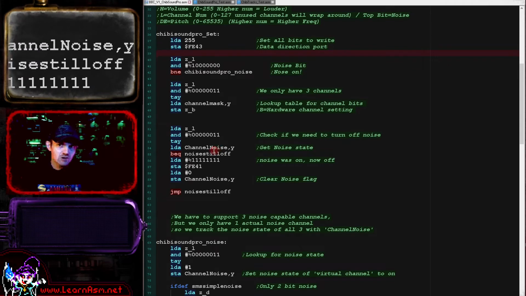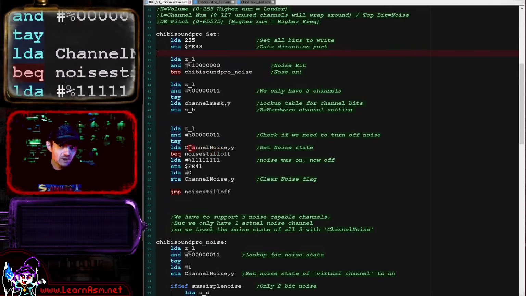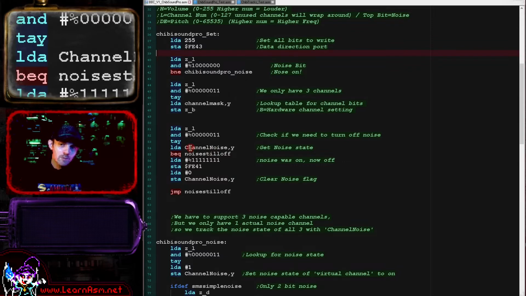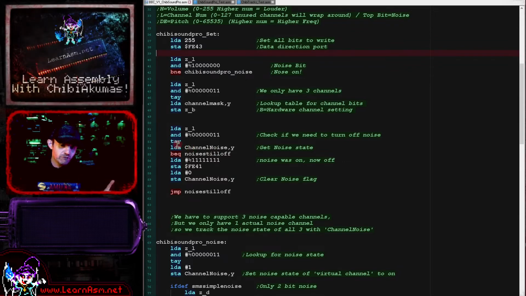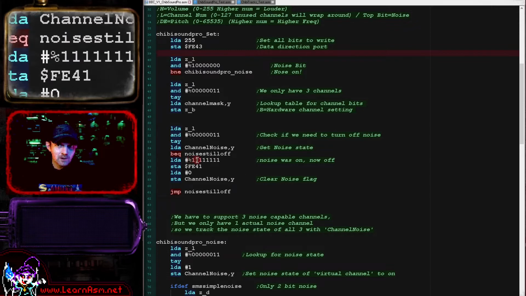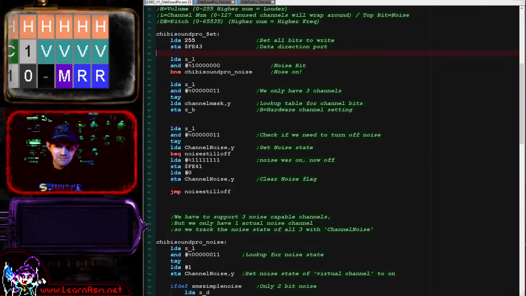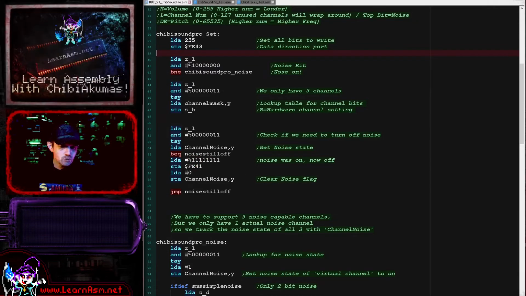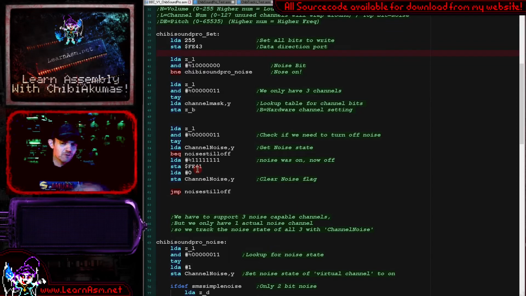Now, if it is, the noise was off before, and if it's still off, we're going to skip the next section. But if it was on and it is now off, then what we're going to do next is silence the noise channel, because, as I say, we need to disable the noise in this case. So what we're doing here is sending a byte with all the bits as 1. That will essentially silence channel 3, the noise channel. Now, on this sound system, a volume of 15 is silent and a volume of 0 is loud, which is a bit odd to me, but that's the way it works.